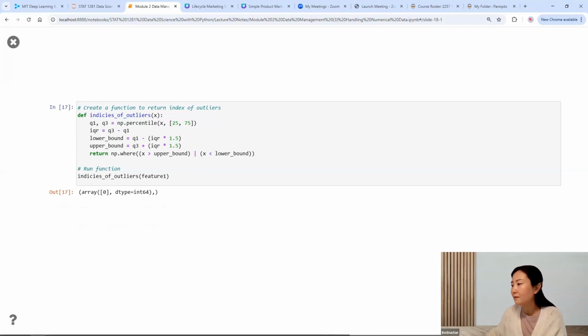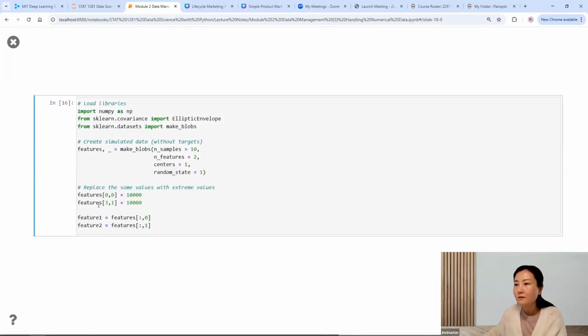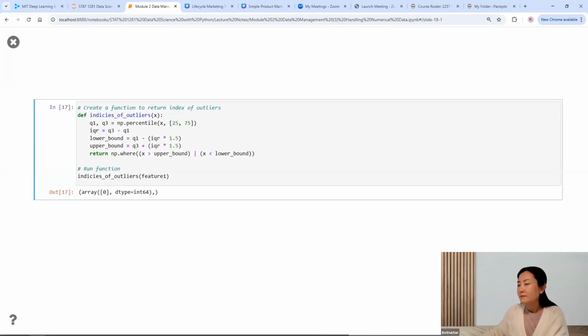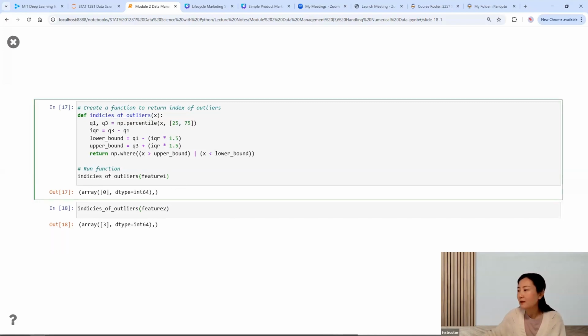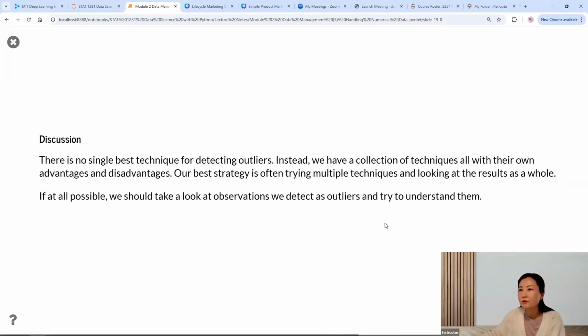Let's see. That's correct. For the second feature, the fourth value is an outlier. For the first feature, the first value is an outlier. So this just shows you an example that you can write your own function to identify outliers or some other observations in your data set with certain features.